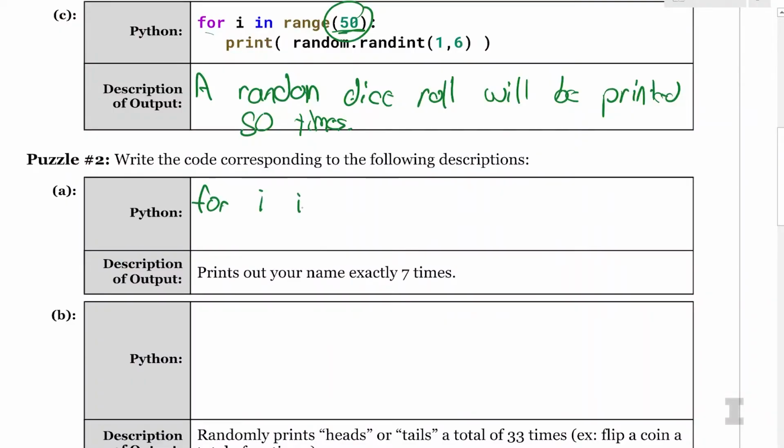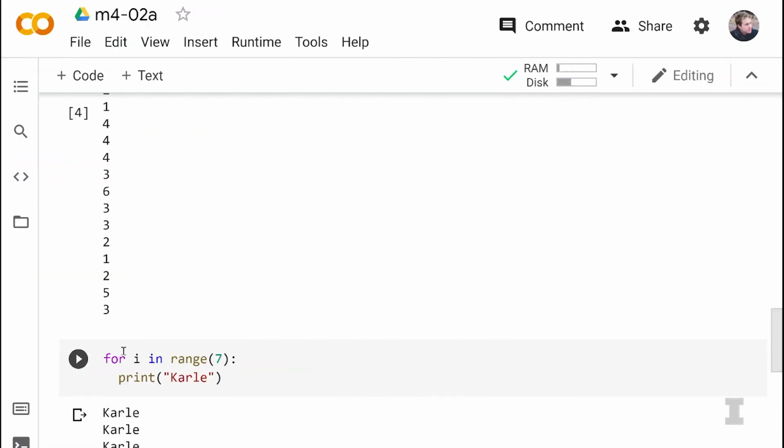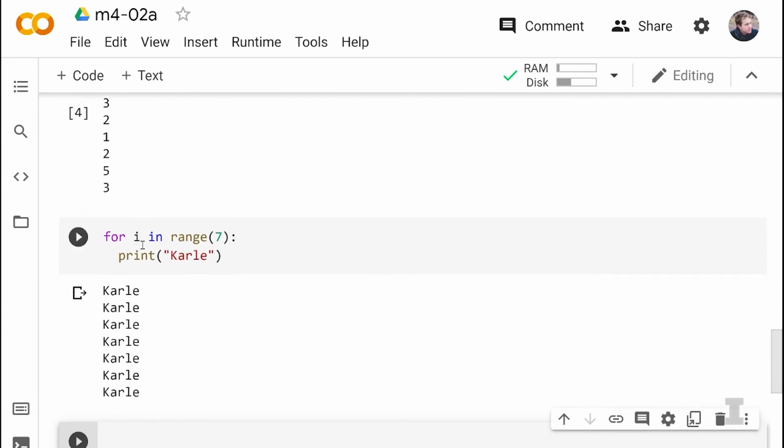I can just say for i in range, we said exactly 7 times, so inside range should be 7. Then we'll have print. And because our names are strings, they're not numbers, we need quotes around them. So I would print Wade here. Carly in her program should print Carly. Just did, and I get Carly 7 times.